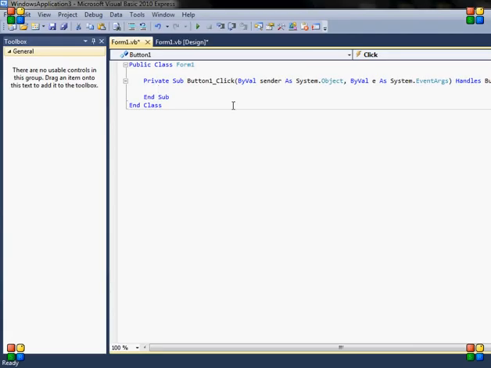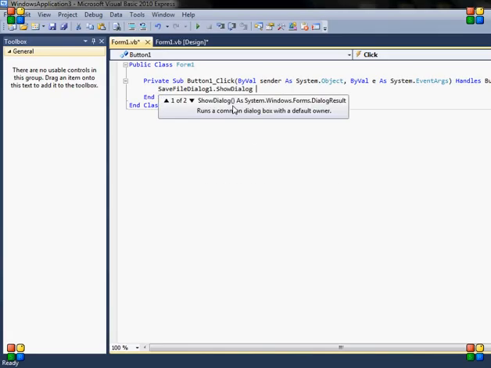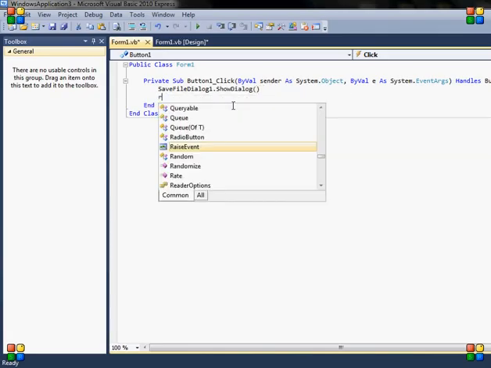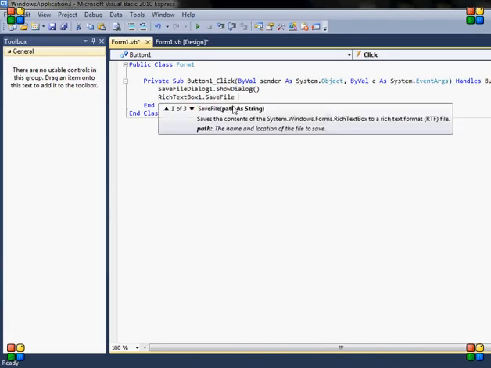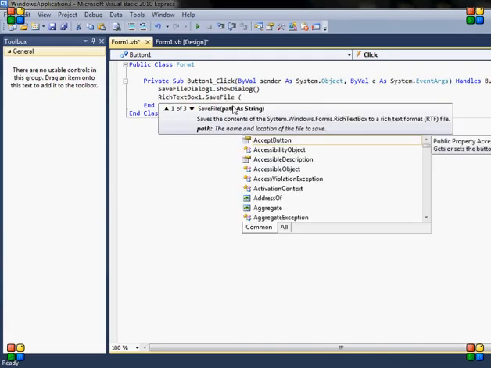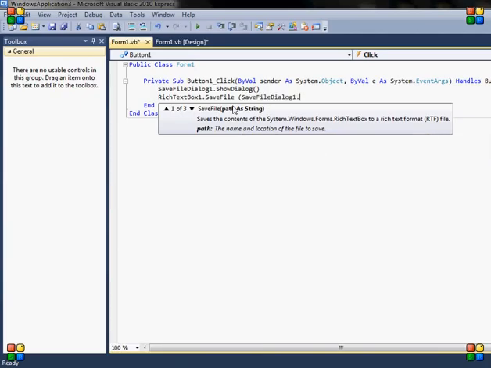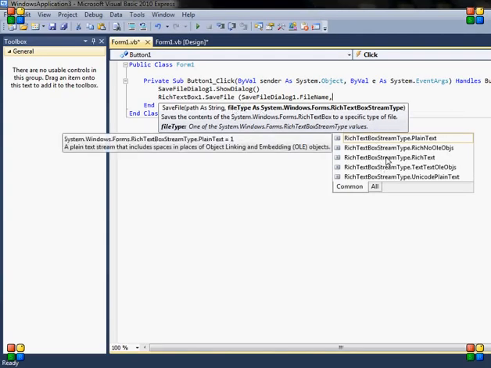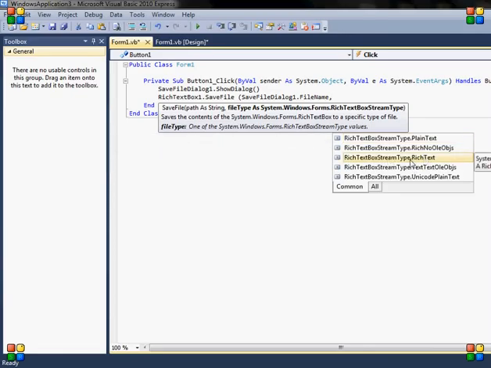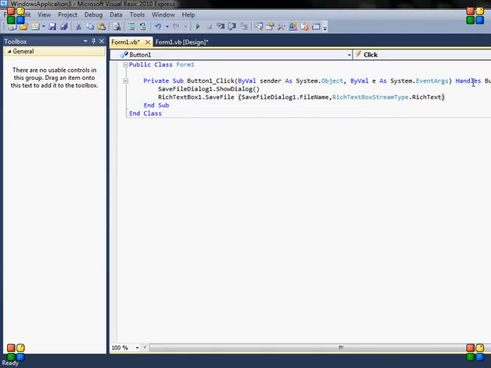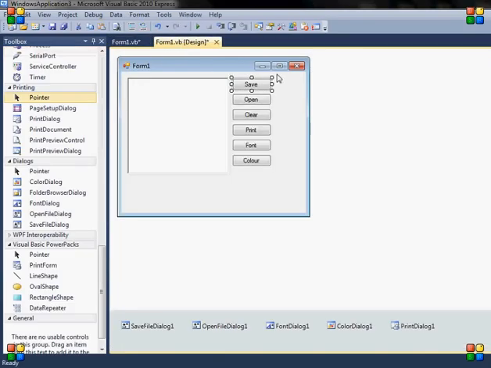So I say save dialog 1 that show dialog, and RichTextBox 1 that save file, and inside the bracket I say save file dialog 1 that file name, and I also need to choose the text type, and I will choose rich text, which works only for the RichTextBox. So this is the type that we will use today. We can't use normal text or word format, because there's just no control for it. Okay, so I have my save button.